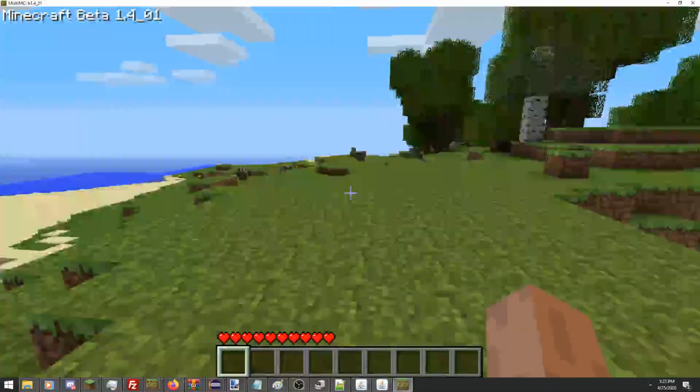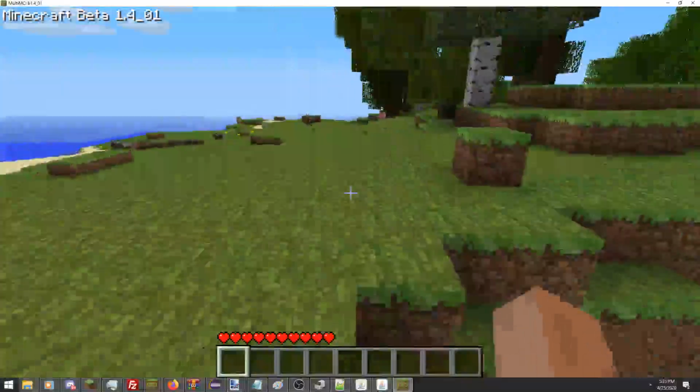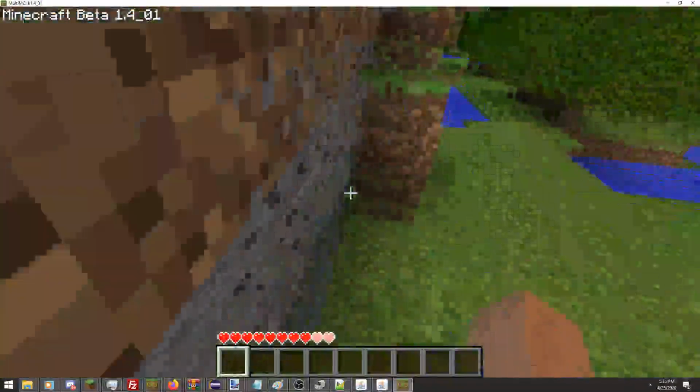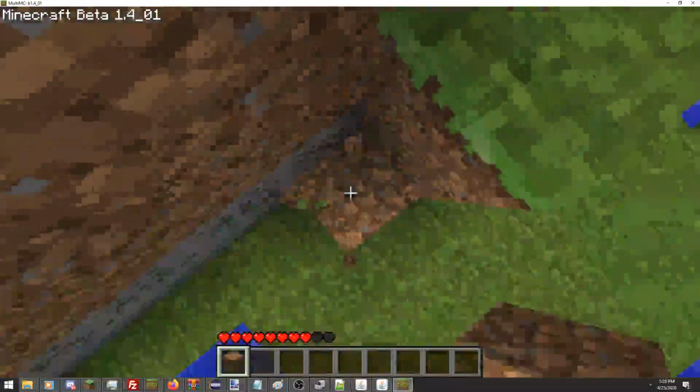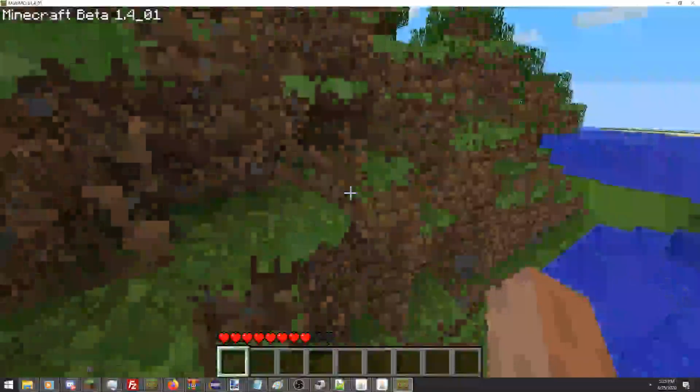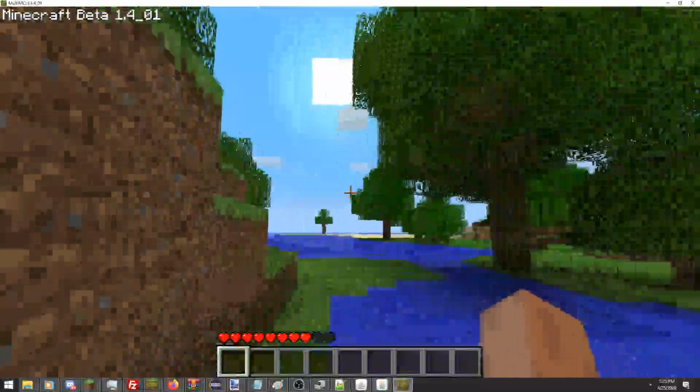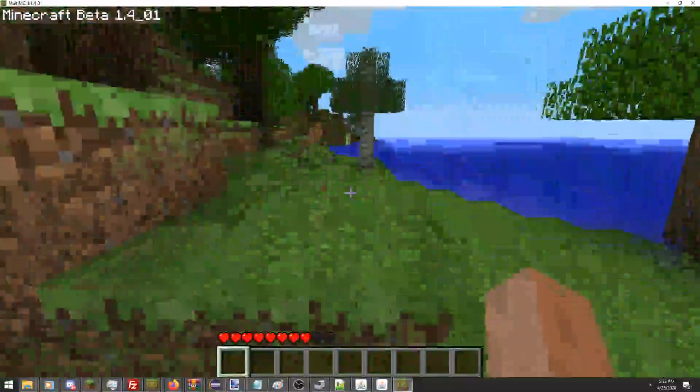And that is how you set up a beta or alpha server. Doing release is pretty simple. You just gotta load it and it'll work. Just make sure you turn off the EULA. But this is how you do it.